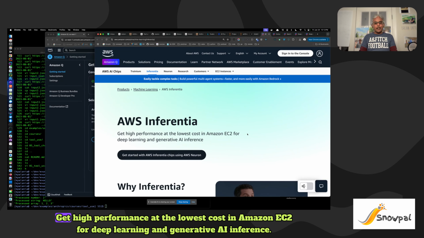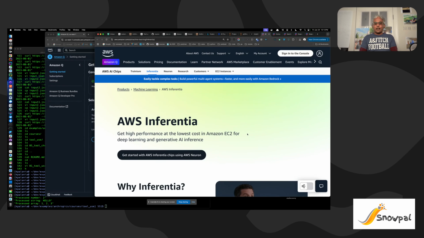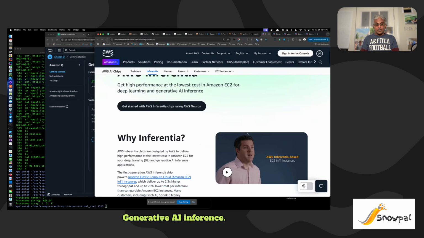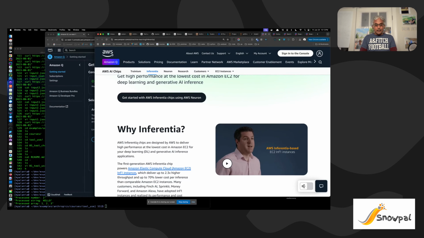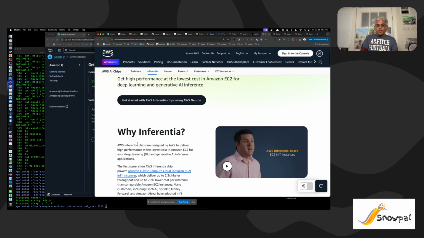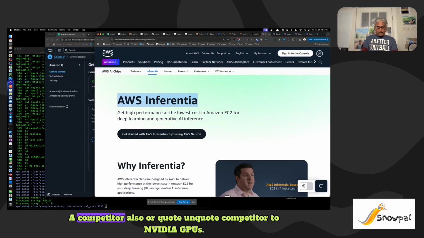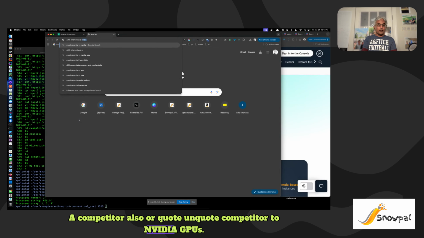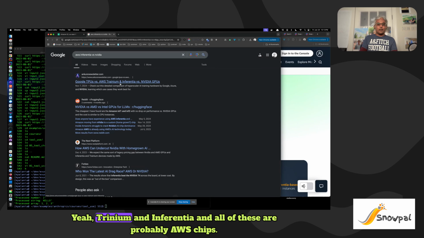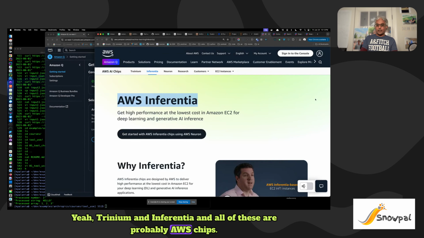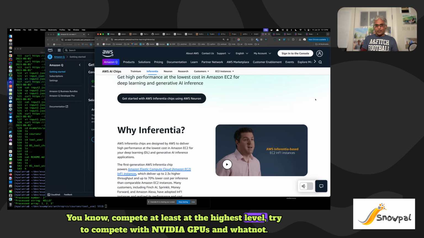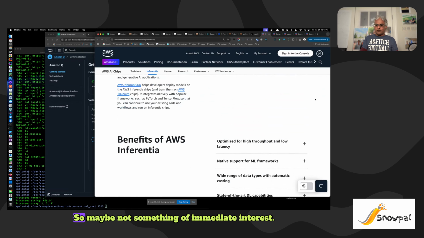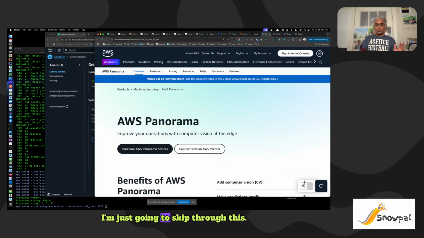AWS Inferentia: get high performance at the lowest cost in Amazon EC2 for deep learning and generative AI inference. AI chips designed by AWS to deliver high performance. Is this a competitor, quote unquote competitor, to NVIDIA GPUs? Yeah, Trainium and Inferentia and all of these are probably AWS chips that try to compete at the highest level with NVIDIA GPUs and whatnot. So maybe not something of immediate interest. I'm just going to skip through this.